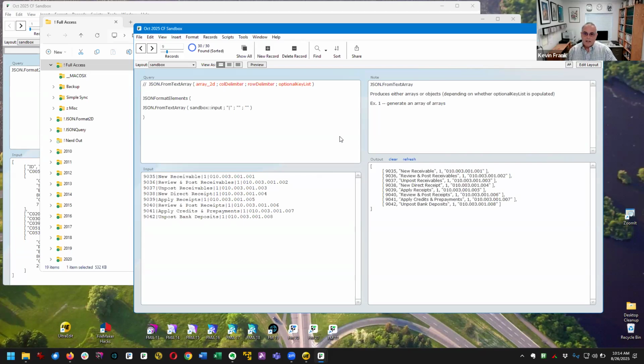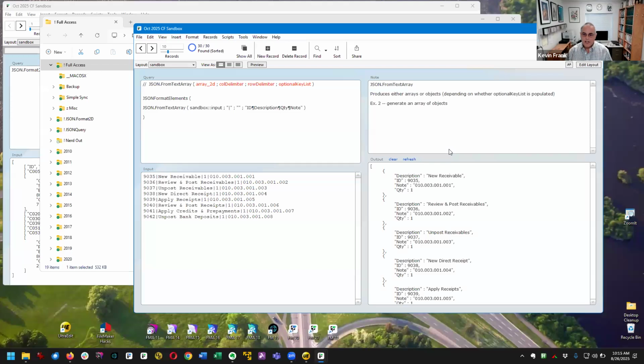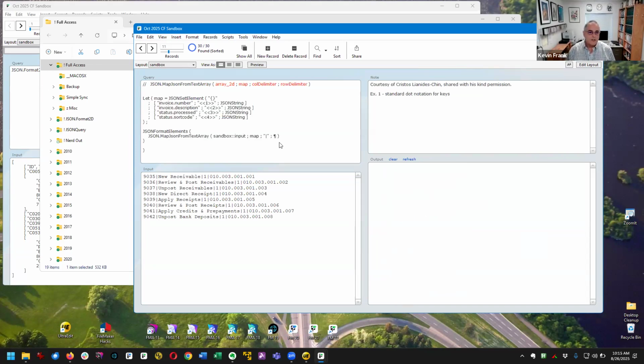All right. Let's go to the next example. If I provide the optional key list, then it will make an object. So this is all stuff you could do with the While function very easily. But if you do it a lot, then it makes sense, I think, sometimes to reach for a custom function instead. Although there's certainly a lot of benefit in writing your own While loops. A lot of educational benefit.